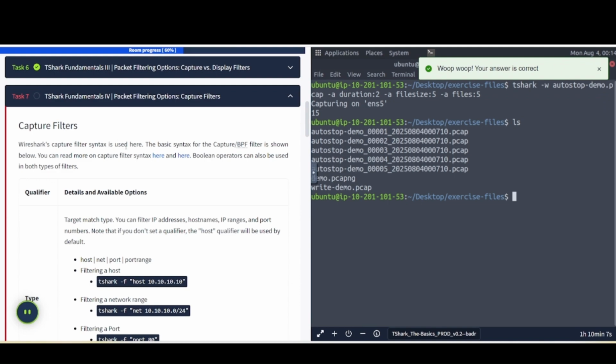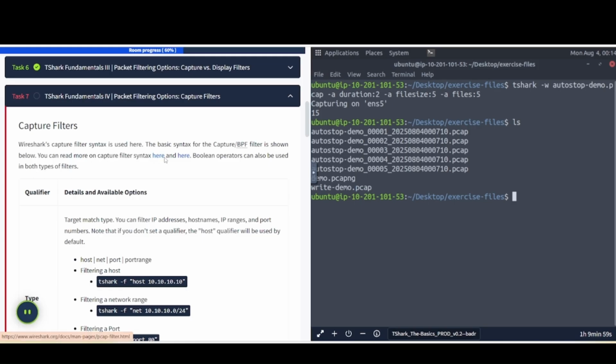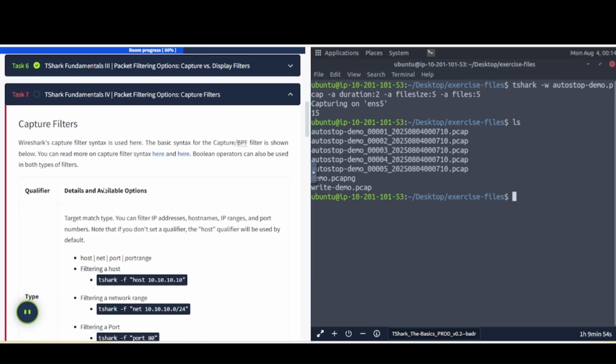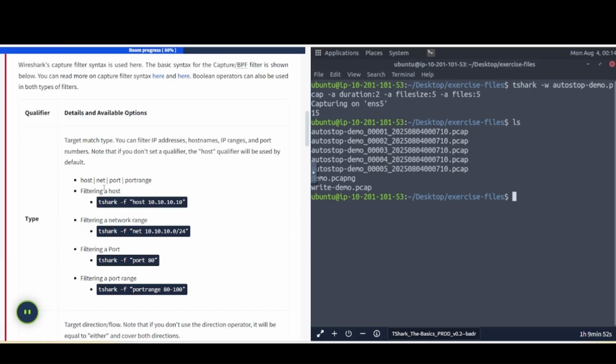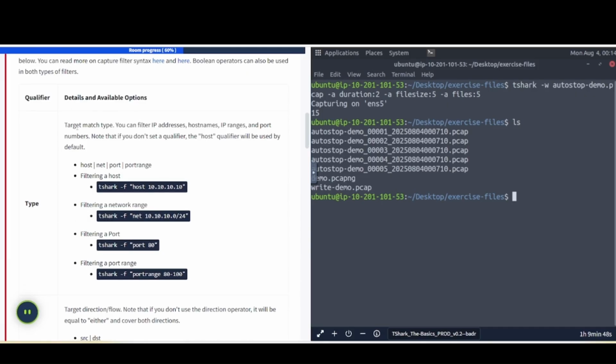Okay, next task is 7, packet filtering options, capture filters. Wireshark's capture filter syntax is used here. The basic syntax of capture/BPF filter is shown below. You can read more on capture filter syntax here and here. Boolean operators can also be used in both types. So we have qualifier and detailed and available options. So type, target, match type.